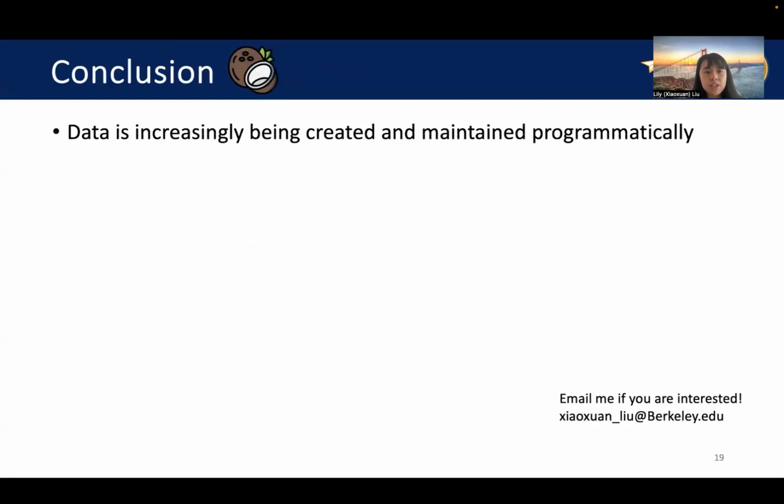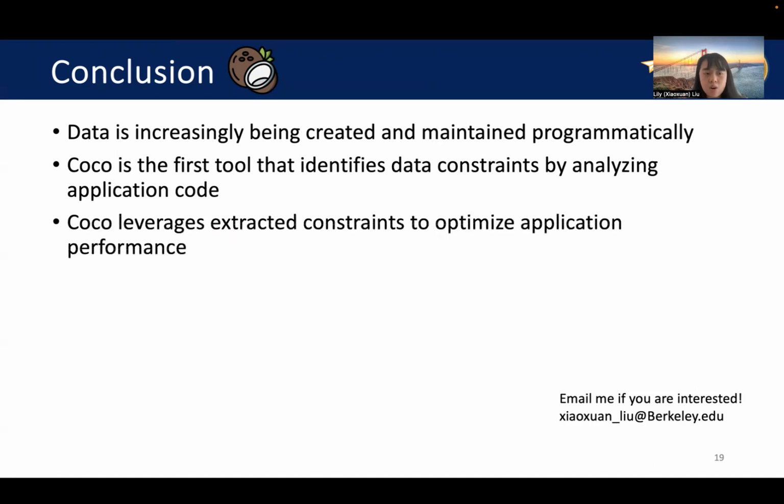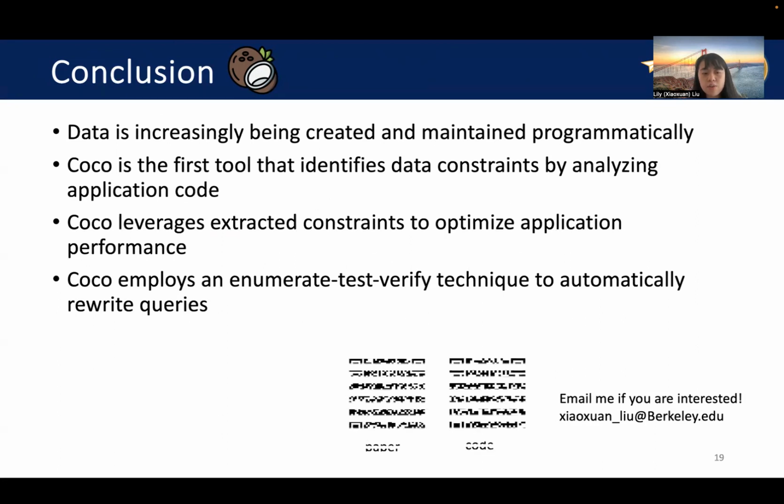So in conclusion, data is increasingly being created and maintained programmatically. Using ML to extract those constraints is just overkill. We can just analyze the code and extract the constraints. COCO is the first tool that identifies constraints by analyzing the code, and it leverages the constraints to optimize application performance. It also employs an enumerate-test-verify technique to automatically rewrite queries.